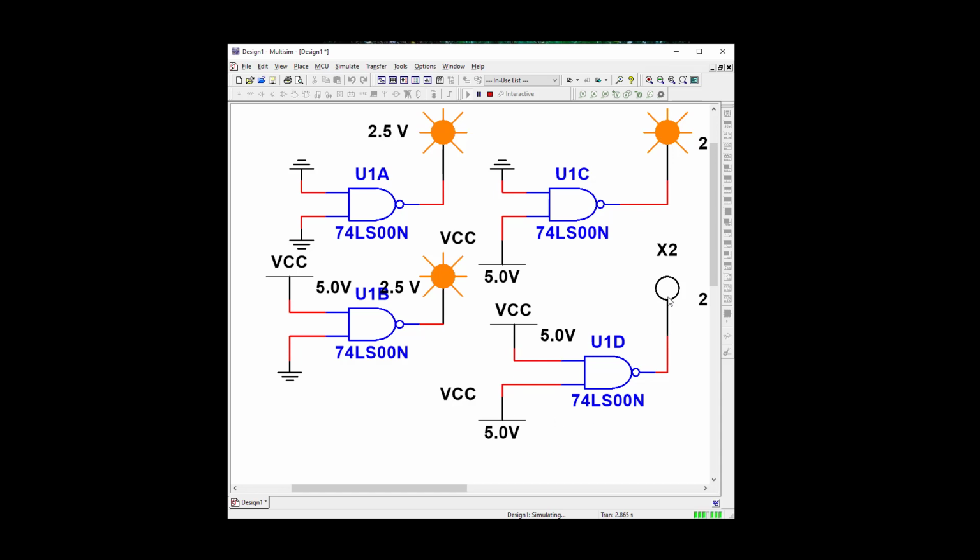1 equals 0, and that's correct. 0 0 would be a 1. 0 1 would be a high 1, and high and low, 1 0, would also be a high. So this proves our truth table. So let's do one more thing here.